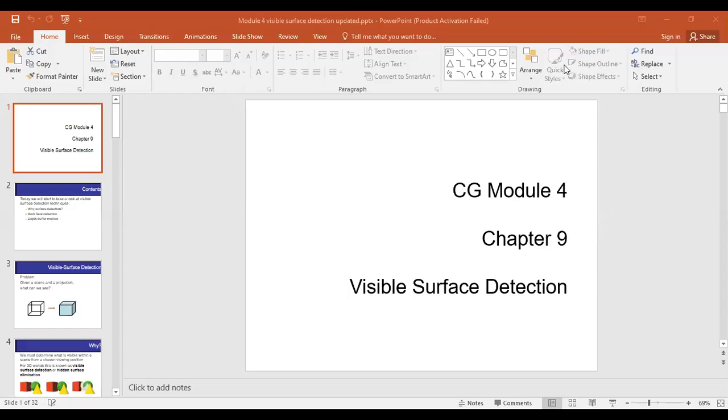Hello guys. Now we'll look into module 4, that is visible surface detection. So we now will talk about two algorithms mainly. That is backface elimination algorithm. And the next one is Z buffer algorithm or depth buffer algorithm.